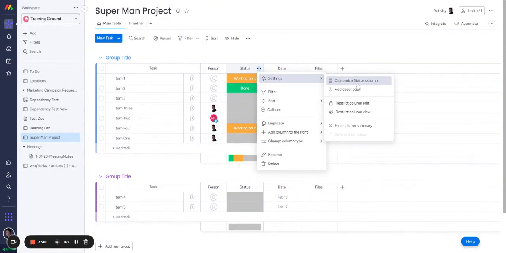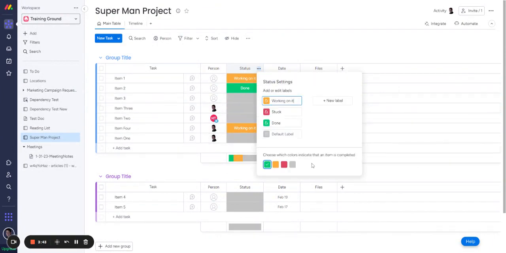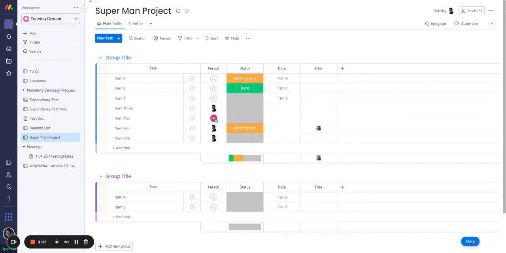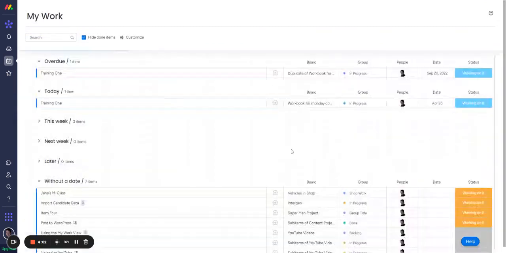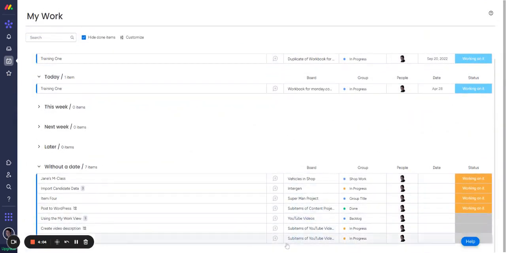You would click the customize status column and include any of the statuses that you don't want to show in My Work for active items as a done item on that board. So now when I go back to My Work, those items from that board that are the default status are now indicated as done, and they don't show up on this board. Hope you found that helpful.